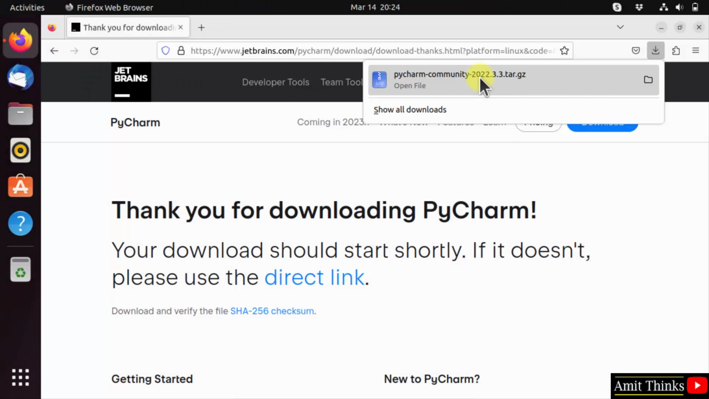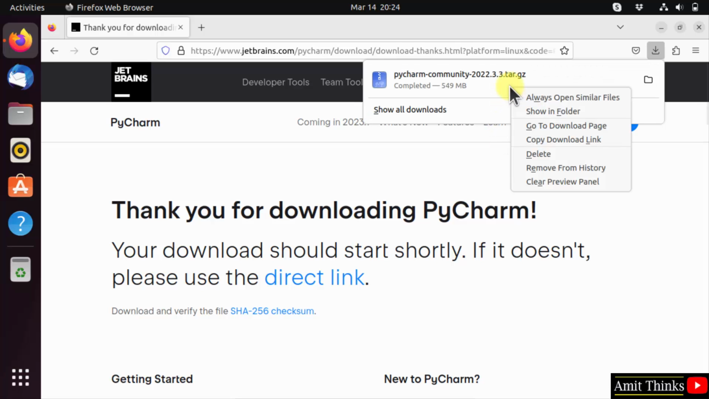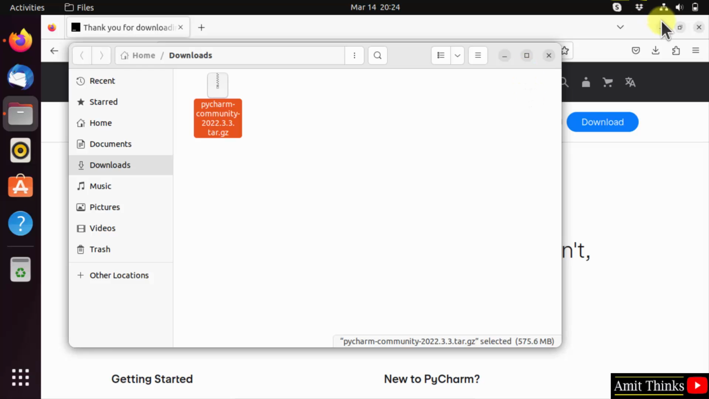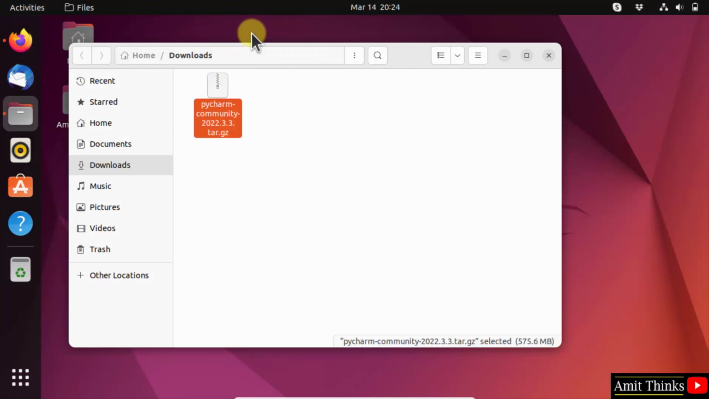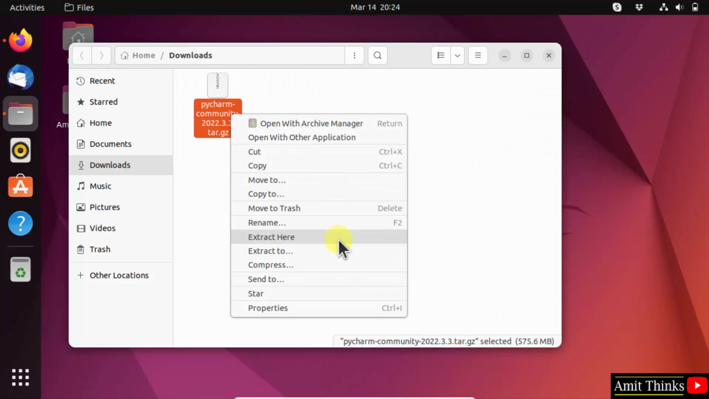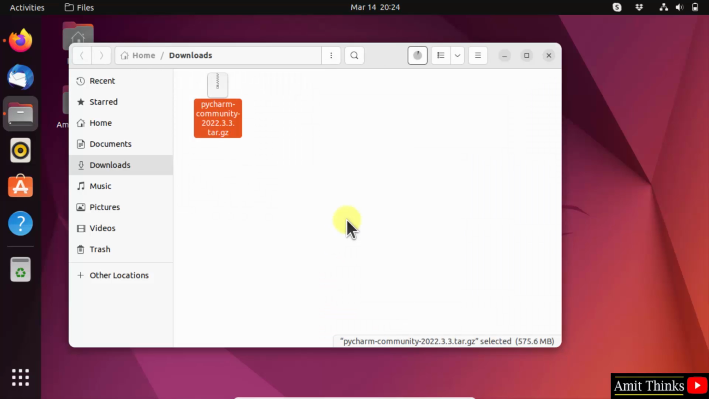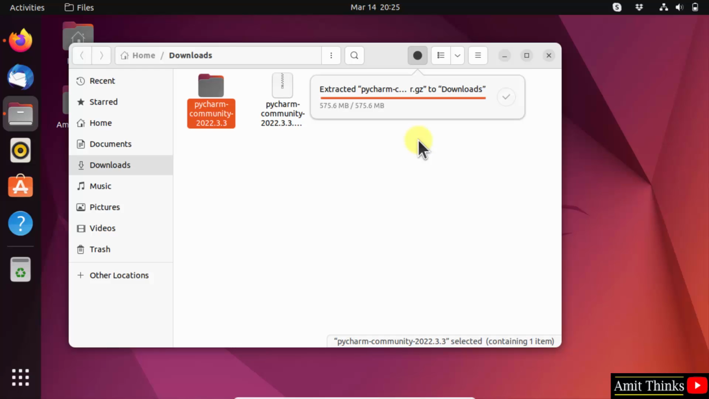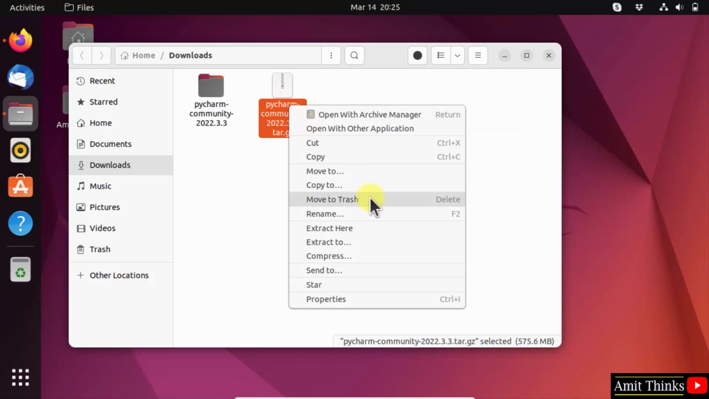Guys, we completed the download. Right click and click show in folder. Now here it is. Minimize the browser. Now what you can do, right click and extract it here. It started. Extraction complete, now you can delete this file because it's not required.